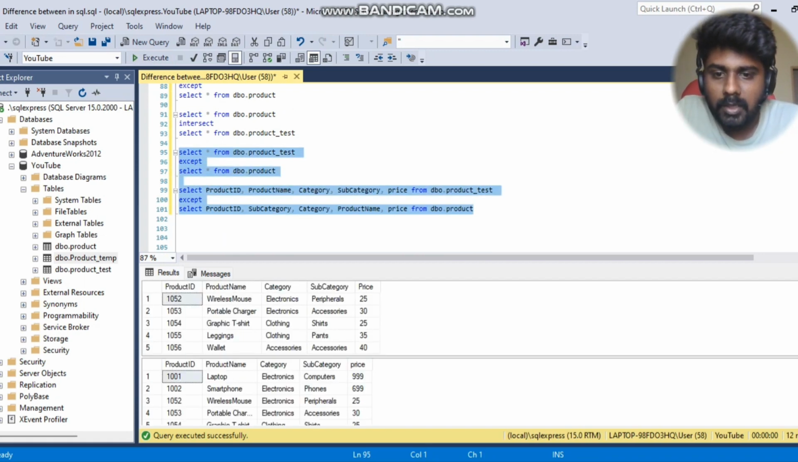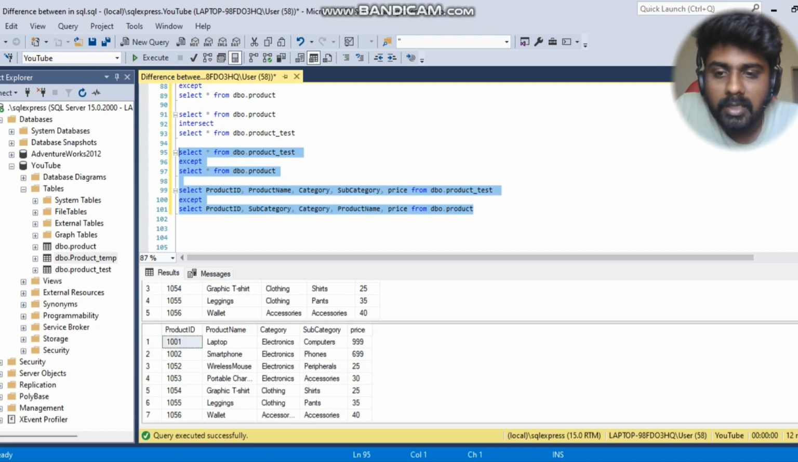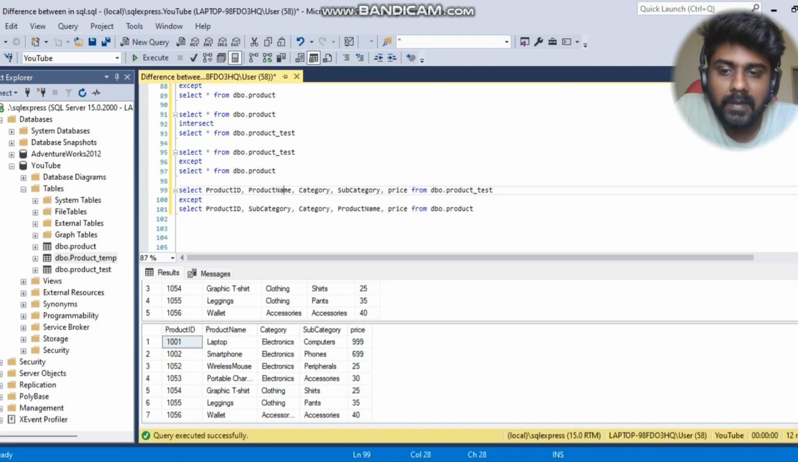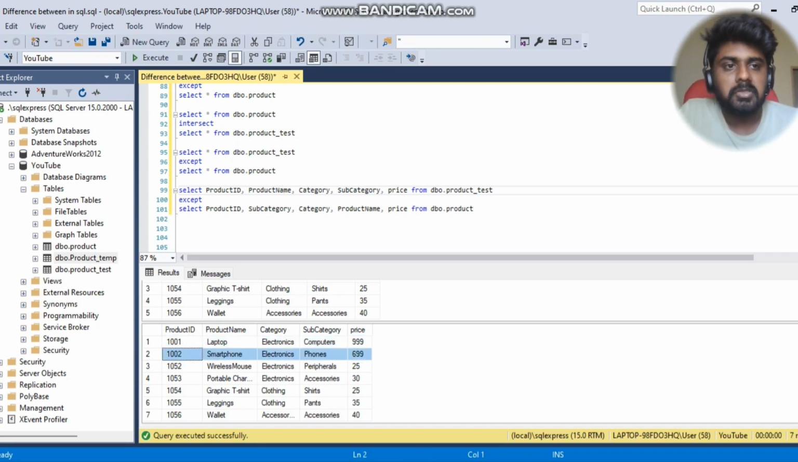Here, we didn't get 1001 and 1002, because both of the columns in the queries are in the same order. But in the second query we have renamed the columns, so that's why 1001 and 1002 also came into the picture. So when you are writing except all, the column order should be considered as well while explicitly mentioning the column names between two tables.